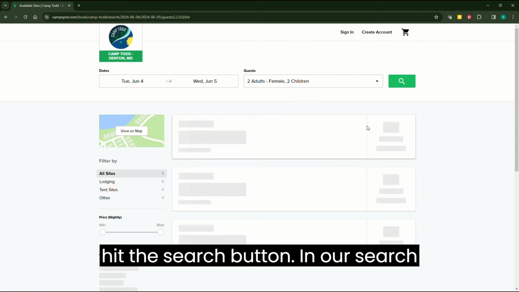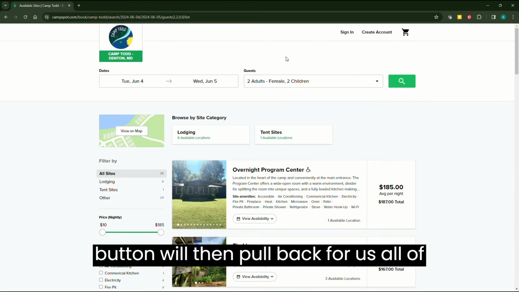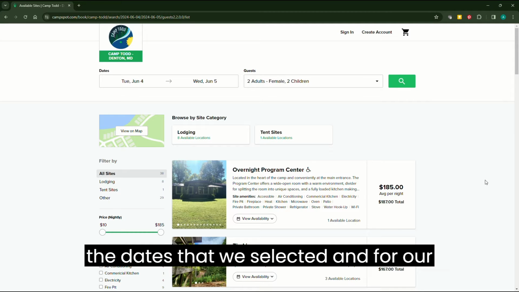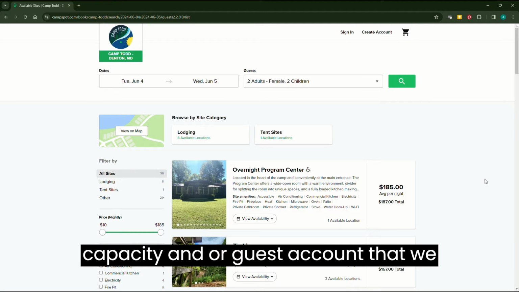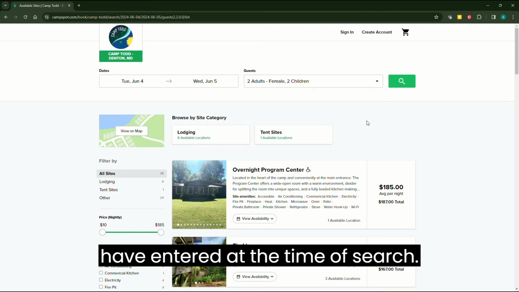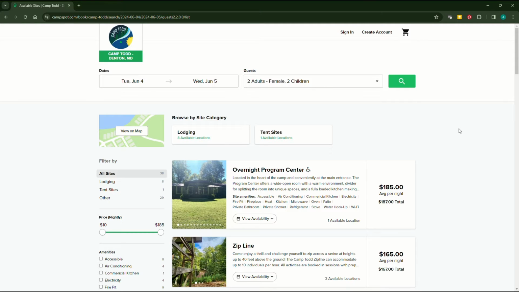We're going to hit the search button. And our search button will then pull back for us all of the available sites on the property for the dates that we selected and for our capacity and or guest count that we have entered at the time of search. A few things to know.